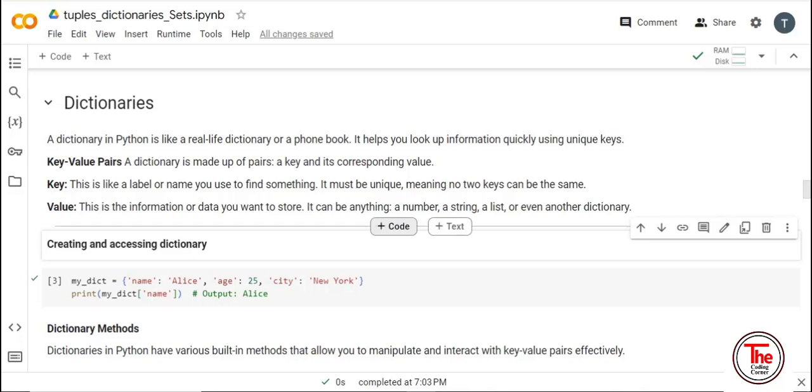Today, we have a great topic. We are going to talk about dictionaries. A dictionary in Python is like a real life dictionary or a phone book. It helps you look up information quickly using unique keys.